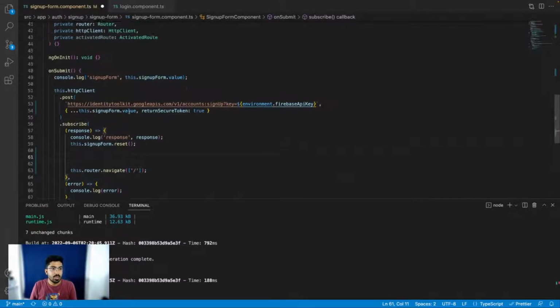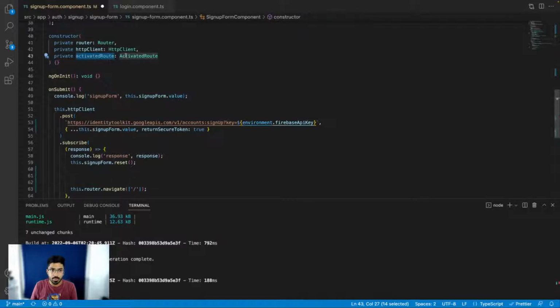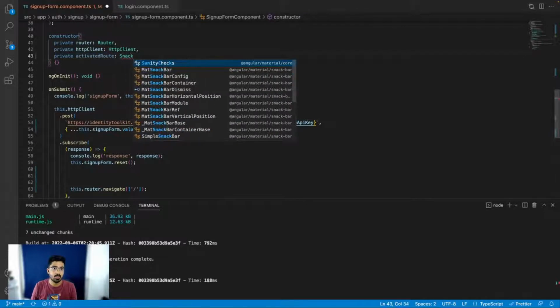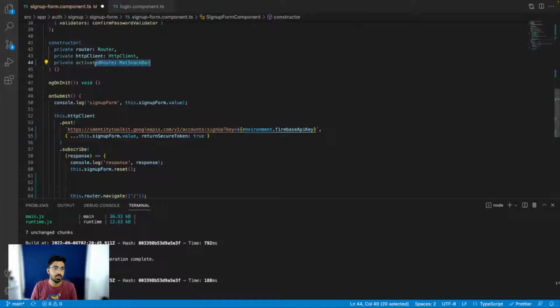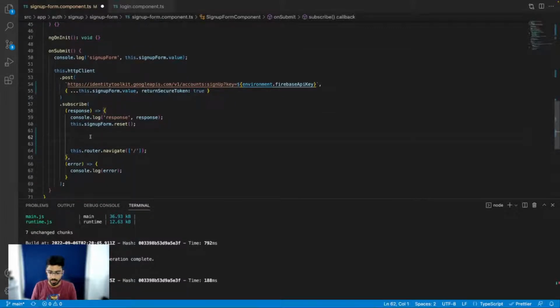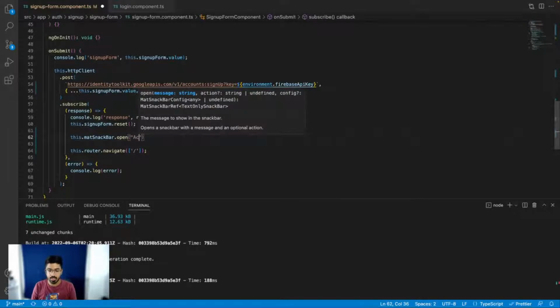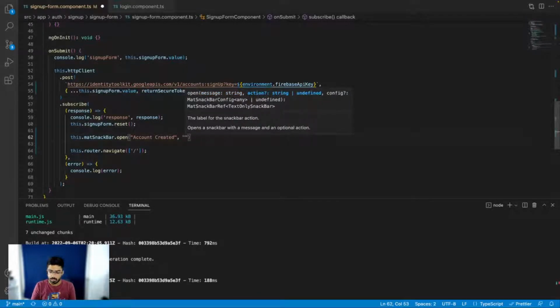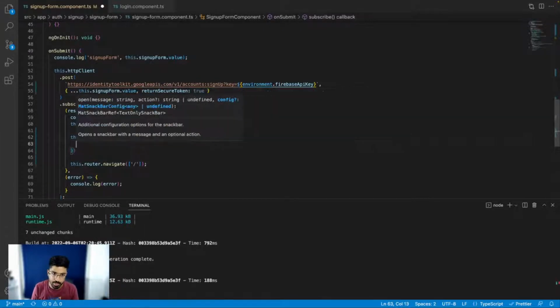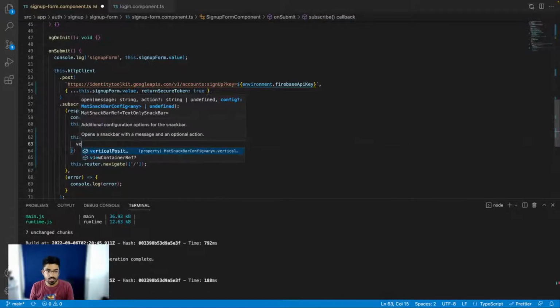And for the Snack Bar, we will first of all import the Snack Bar here. So let's say that Snack Bar. Let's copy that over here as well. This is good. And here we'll say this dot mat snack bar dot open. Let's just show a message like account created. Then the second one is basically a button that comes at the end of Snack Bar. So let's just use OK. You can use a better one if you want. And obviously, all these things are customizable.